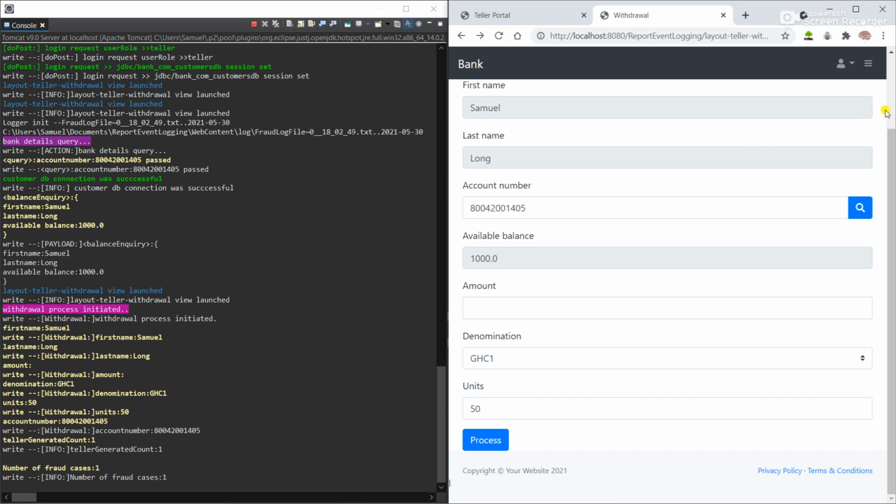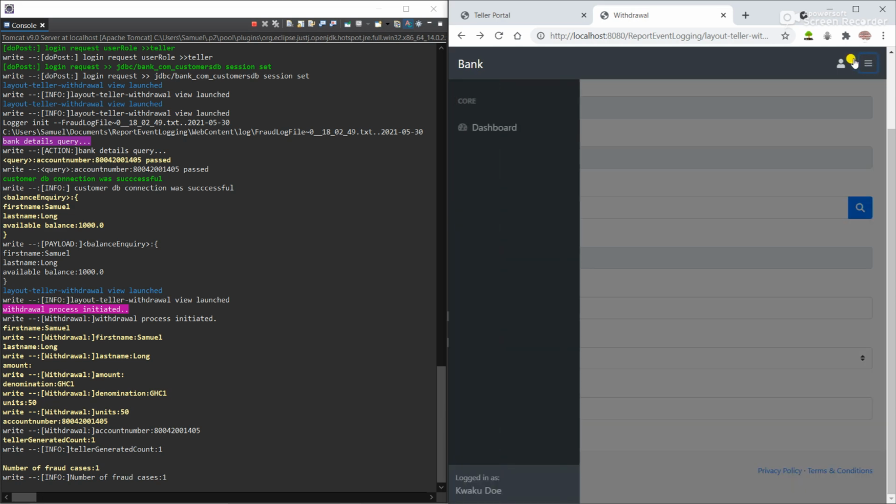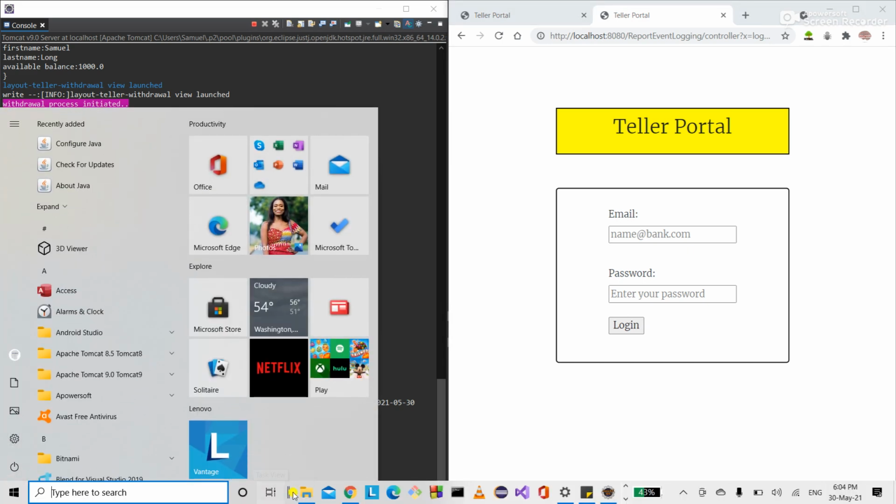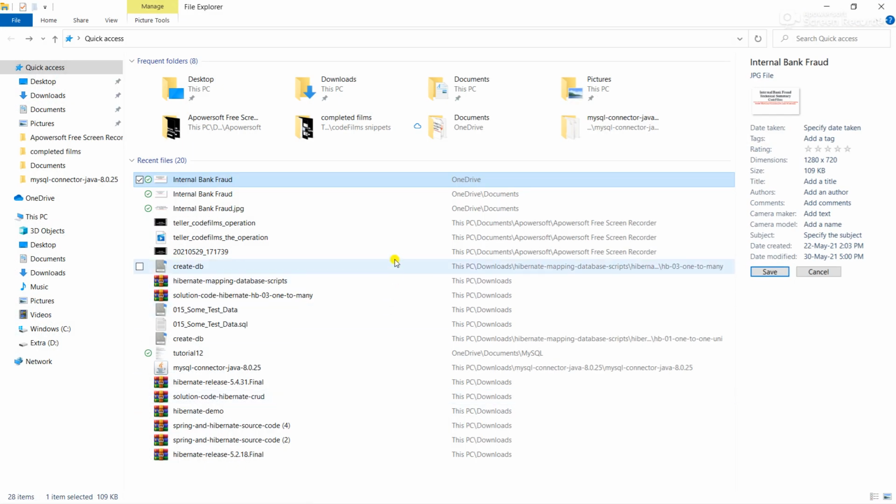Now let's see where our logs are located. So we're going to log out. Once we log out, our log will be closed, and we can now start investigating or looking into our log files. So now let's go and locate our log files so that we can do some technical work there as well.